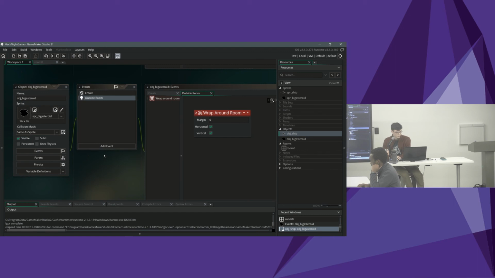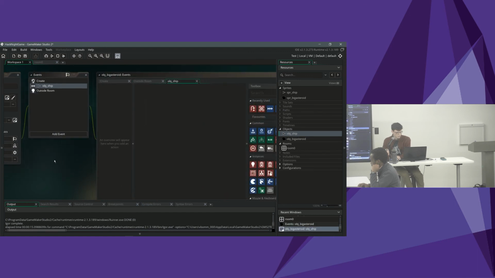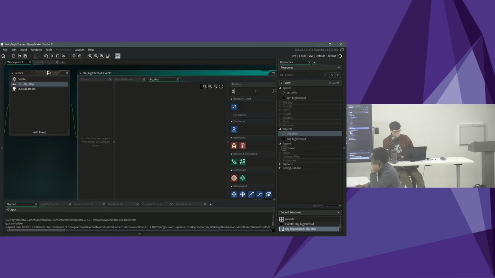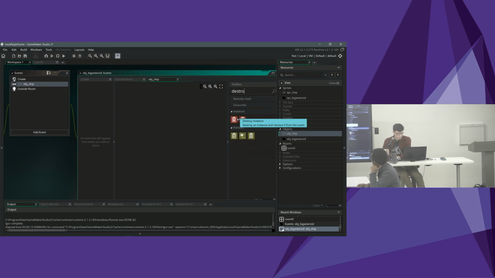in the asteroid event, when it collides with a ship, I'm going to destroy that instance. So that just means get rid of it and remove it from the game. Does everyone have that, the destroy instance and the jump to start mechanics with the collision events?